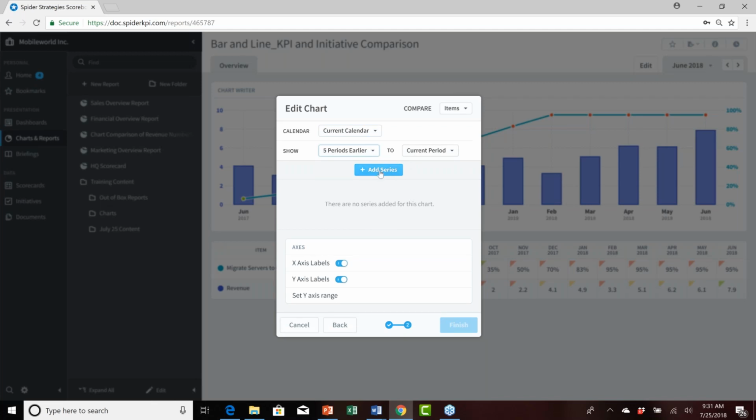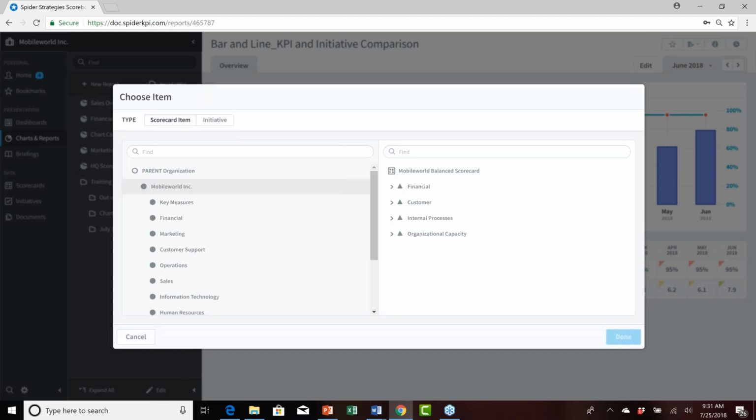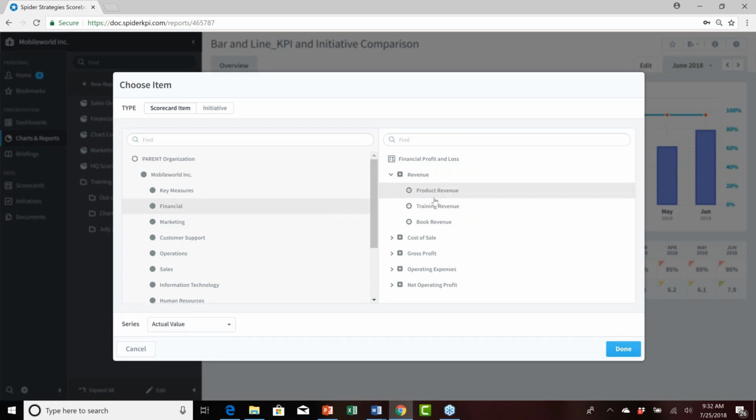And then, of course, I need to add the series or the KPI data that I'd like to present within a chart. And it doesn't have to be tied to just KPIs. You can select, of course, KPI Areas. You can select even scorecards, and what have you. So in this case, we'll again work with the financial organization on the left. And again, I'll focus my attention on the financial profit and loss scorecard and the revenue KPI area and the KPIs that live under revenue. So we'll start with just product revenue, and then I'll click Done.